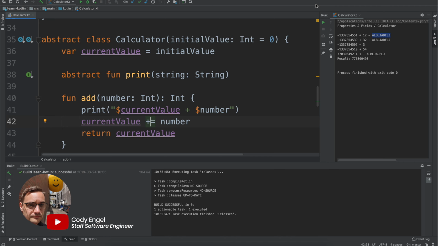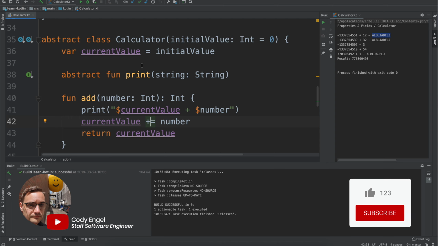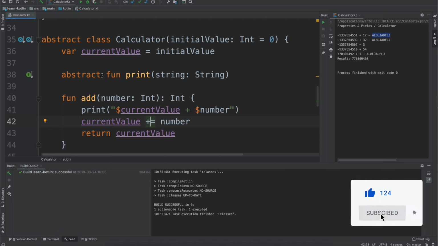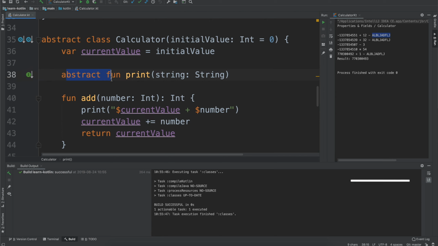What's up, everyone? My name is Cody Engel, and in our last video we were talking about abstract classes. We touched a little bit on how you would create this abstract function and alluded to overriding different things. And so in this video we're going to give overriding things their own video and talk about that in its own right.